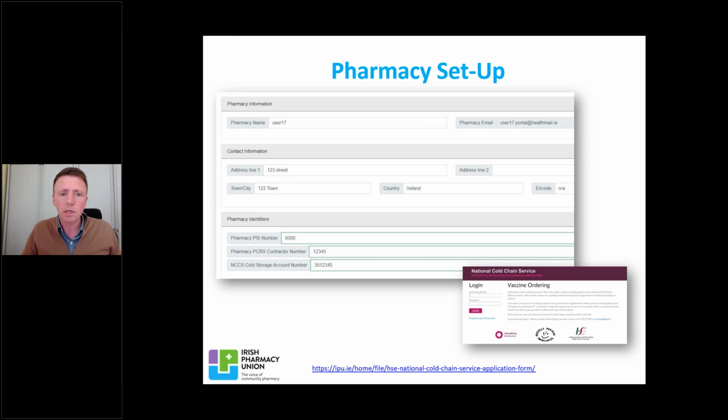On that point, if you don't have a cold chain account set up, you need to have one set up, and there's a link to forms for that on our website. Just at the bottom of the screen, you'll see that.